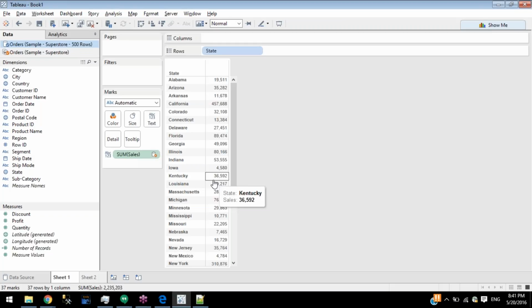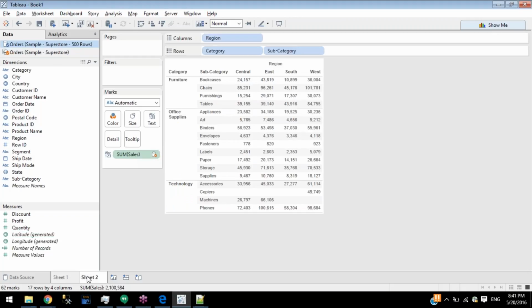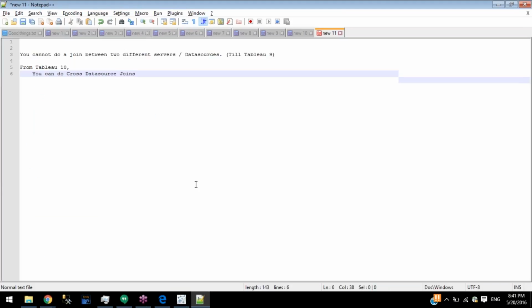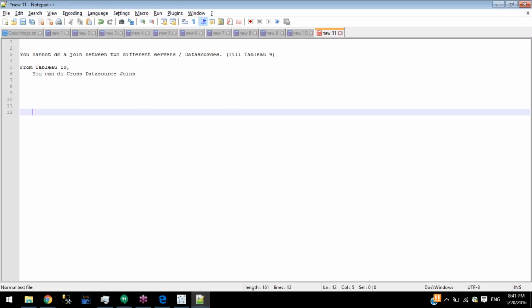But with this one, I can create a left join in the first worksheet, a right join in the second worksheet, and an inner join in the third worksheet. Are you understanding? Yeah, everyone.